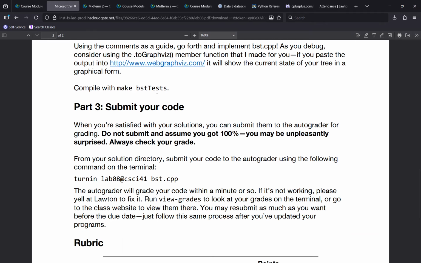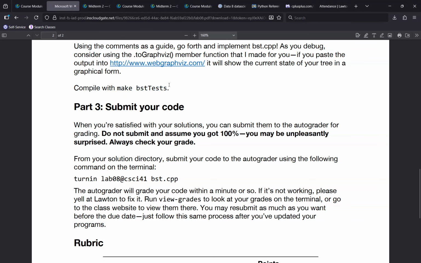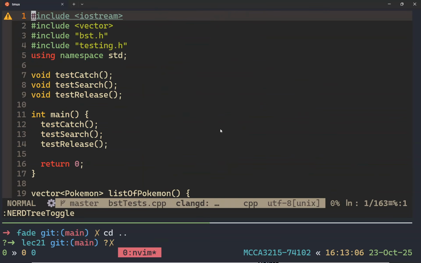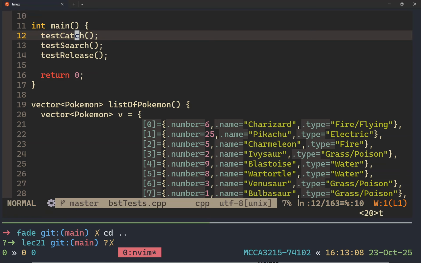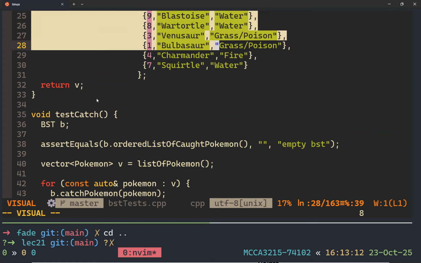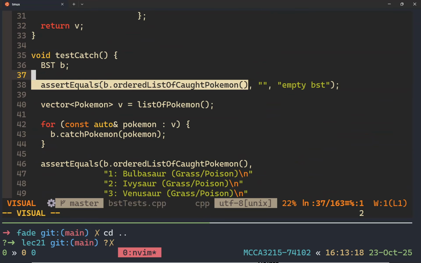You've got a bunch of tests. They're in BST tests, and that's the makefile that will compile it for you. It's going to include your library and run a bunch of things. So here are all my tests. I've got a bunch of Pokemon that I'm going to insert. At the beginning of time, there should be nothing in the tree, right?